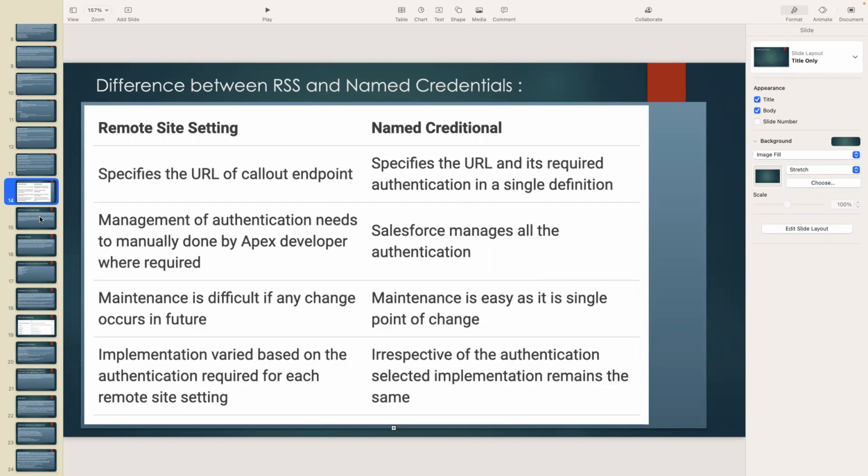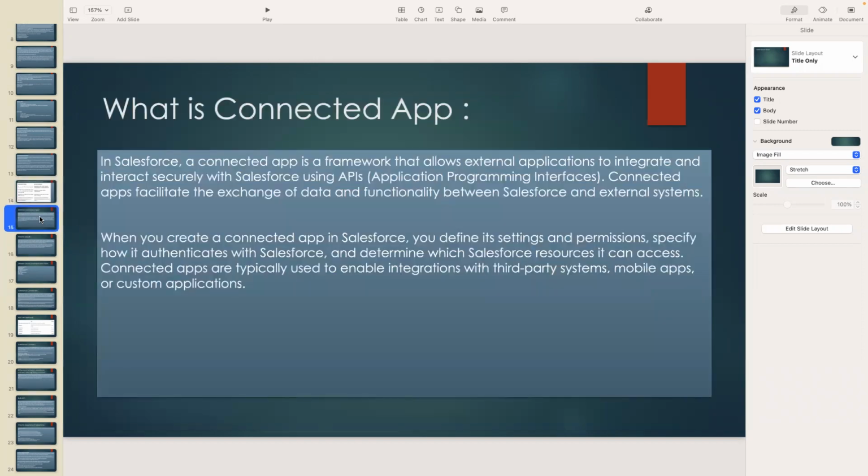If any difficult interview question comes on the integration, then it is okay if you're not able to tell. The expectation is not that you should know everything, but at least if somebody asks you what is named credential, why it is different from remote site setting, you should be able to explain it properly. That's what my intention is with this lecture. Okay.